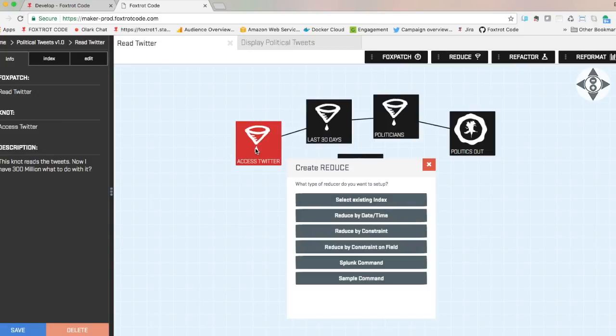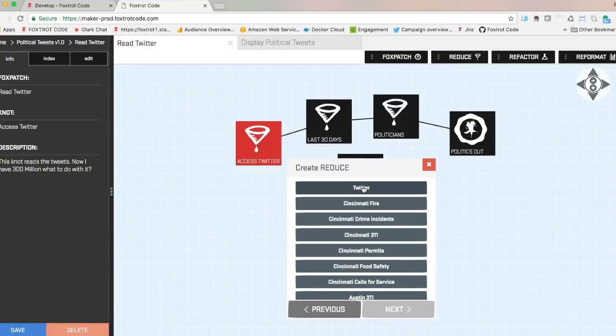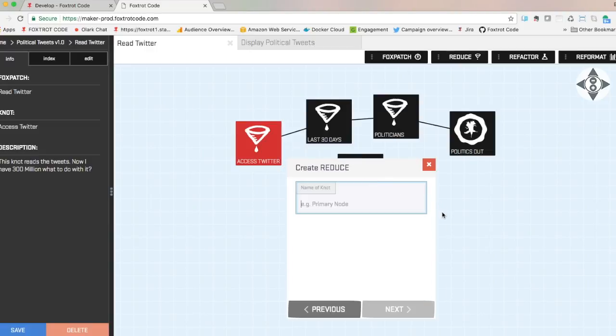Creating this particular knot, which accesses Twitter, and just to describe that a bit, we have what's called an index on Foxtrot Code, which has in it 300 million or so of the latest tweets. They're coming in at 100 per second. Let's go ahead and select the Twitter index. That's all you have to do.